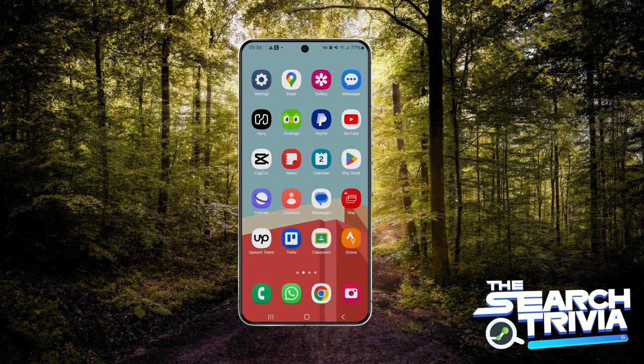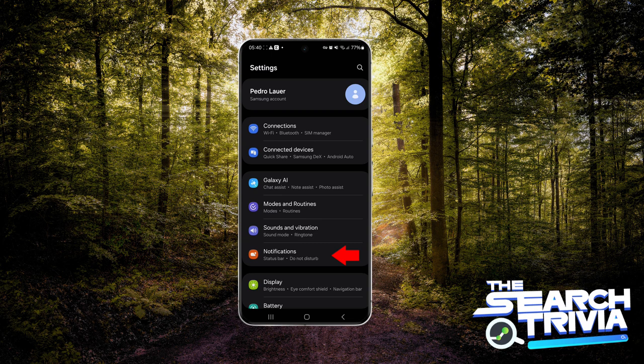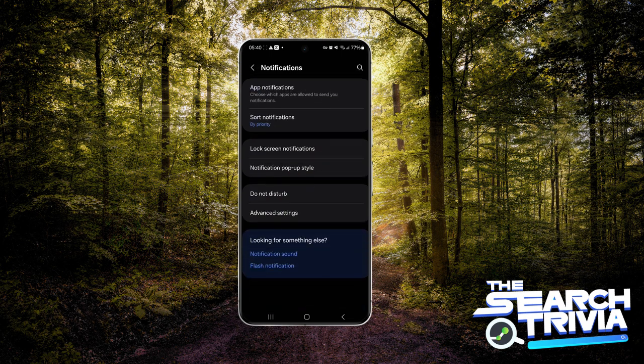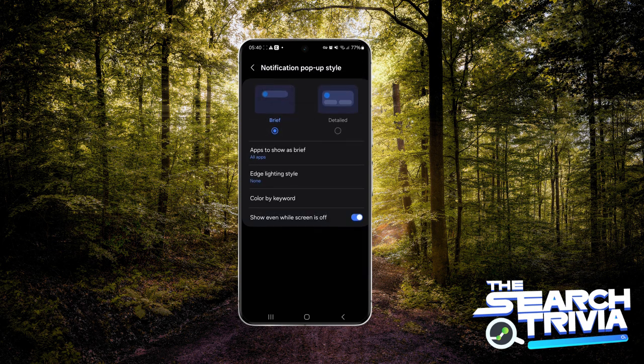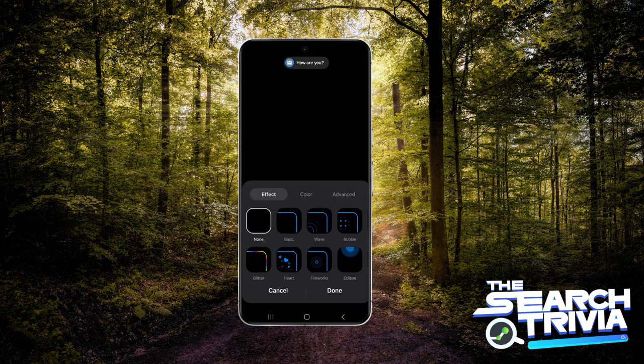So what you want to do is go to the settings app and then tap notifications and then notification pop-up style, and then here where it says edge lighting style, make sure you tap it, and then you can select the edge style. So this little effect is going to play whenever someone sends you a message.